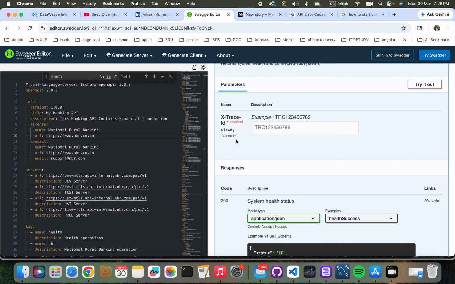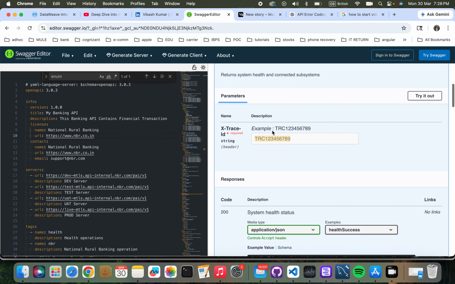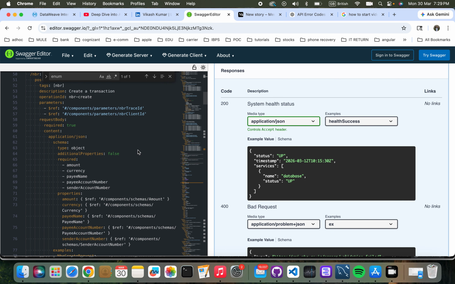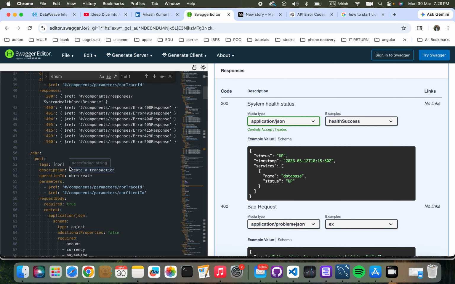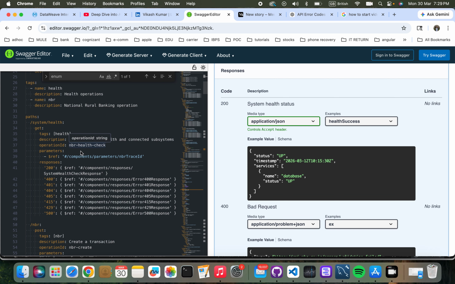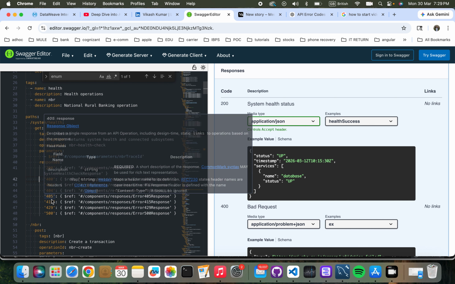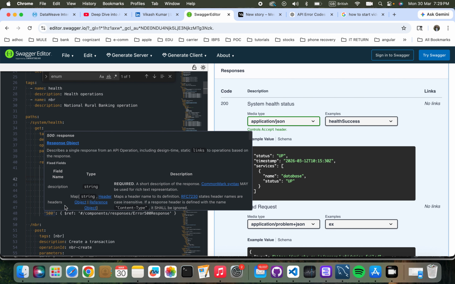You can see for the health check the parameter I am sending is X-Trace-ID, right? This is the trace ID, a parameter we need to send, and you can see these are the responses for a particular health check. So in Swagger, let's say for the system health check, you can see side by side the parameter, and the responses are mentioned with separate HTTP status codes: 200, 400, 401, 415, 500.